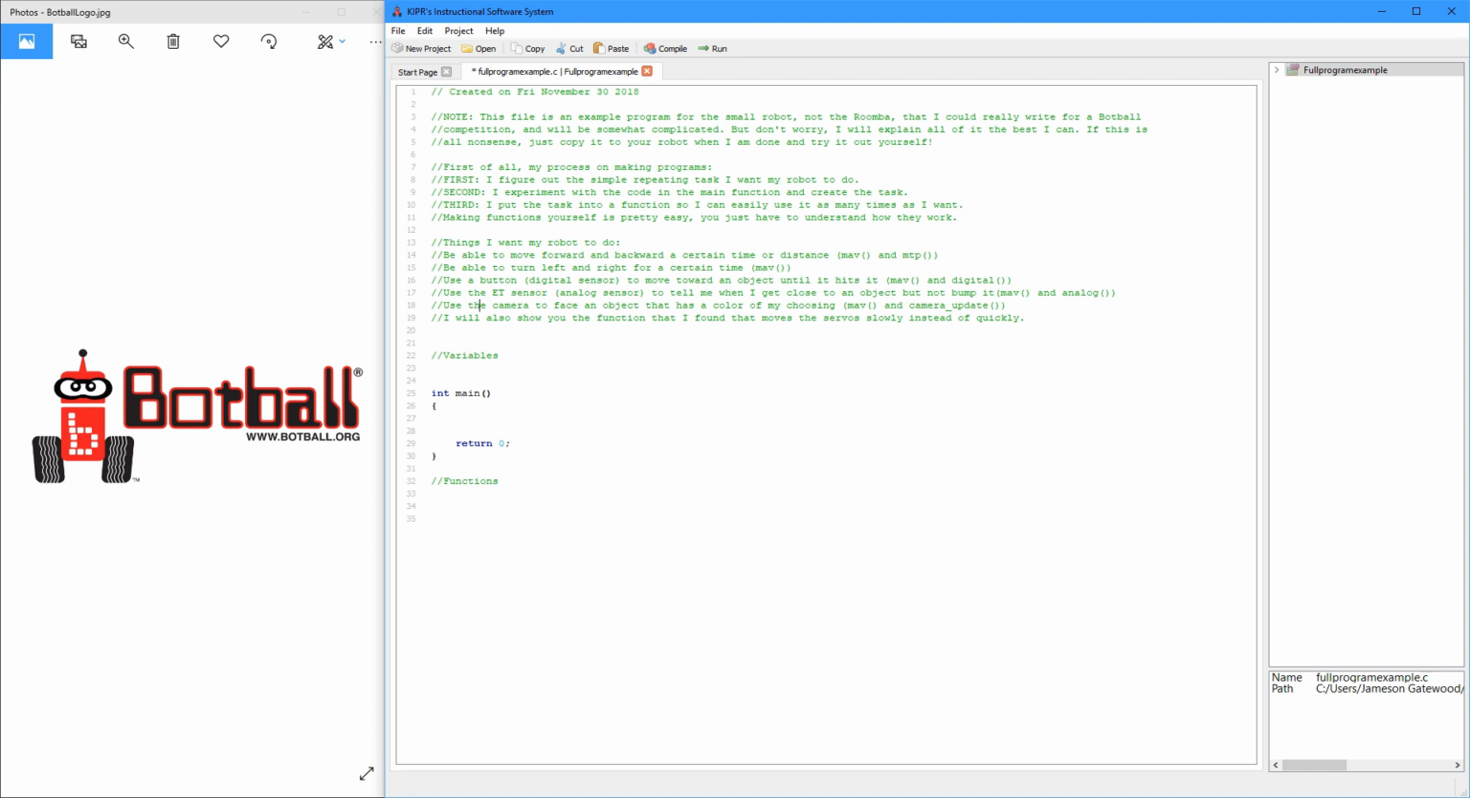So let's start. The first one: be able to move forward and backward a certain time or distance. In the parentheses, I have the pieces of code that you need for this function. If we want to get the robot to move forward and backward, we have to use the mav command. Let's do a certain time first. So forward or backward, that's going to be mav.